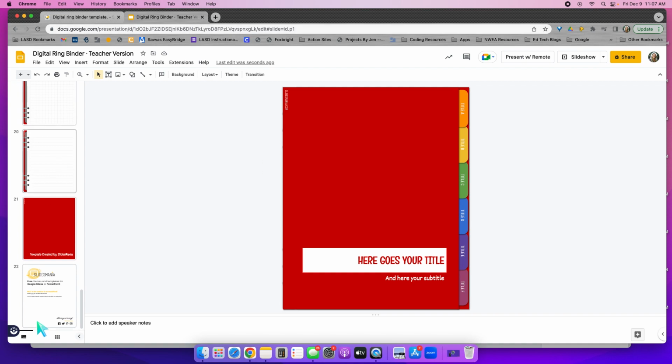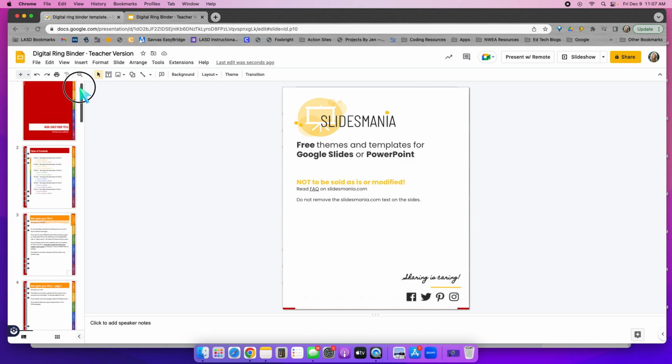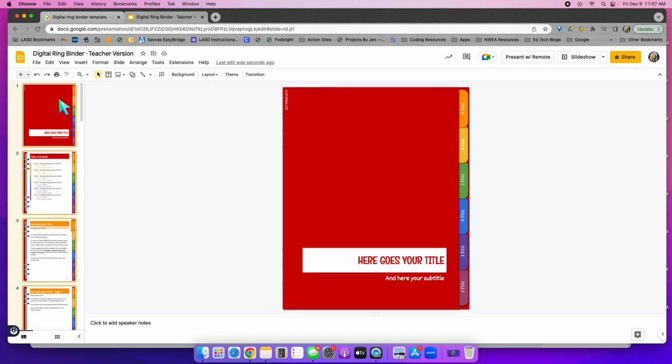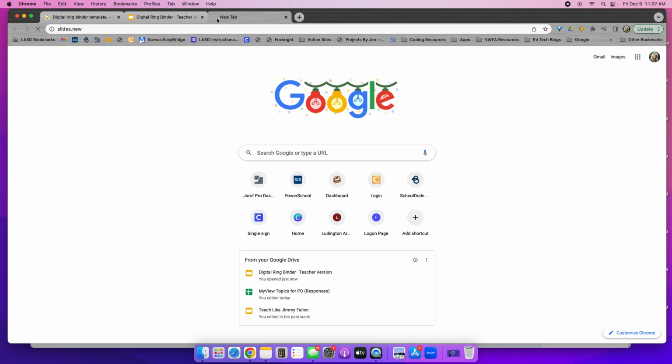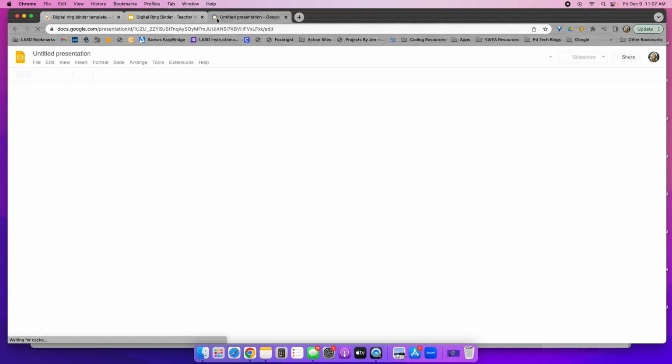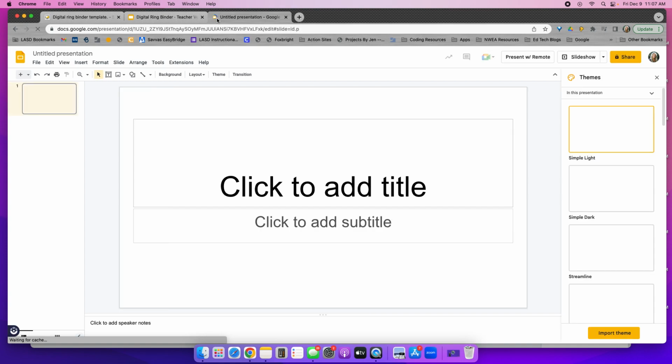So now what we're going to do is copy all of our slides. I'm just going to hold Shift, scroll up, and highlight all of them, and then I'm going to press Command C to copy all of those. I've copied all of them, and now I'm going to go to slides.new. That opens up a brand new empty slide deck. And what I need to do now is paste all of those slides in.